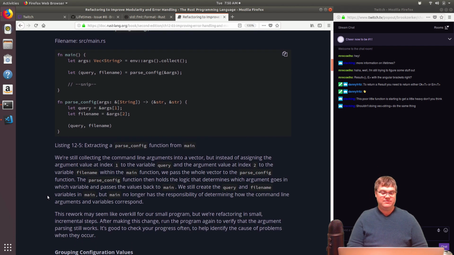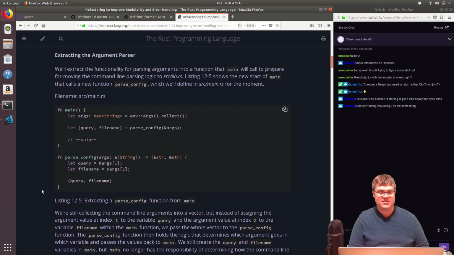This rework may seem like overkill for a small program, but we're factoring in small incremental steps. After making this change, run the program again to verify that the argument parsing still works. It's good to check your progress often to help identify the cause of problems when they occur. So yes, of course, this is overkill for this small project, but it's more like we're using small programs as a way to get the habits correct, if that makes sense.